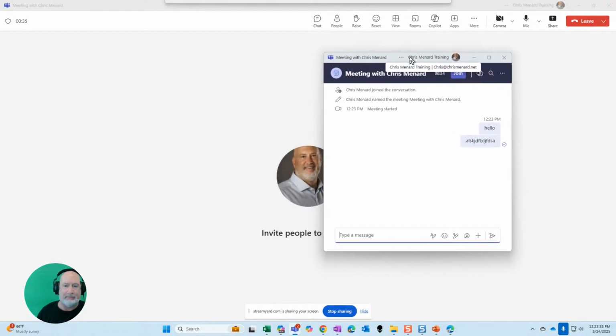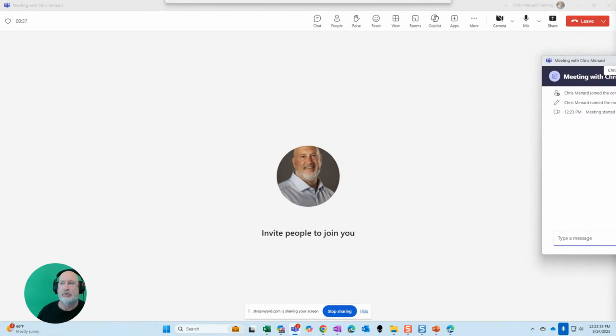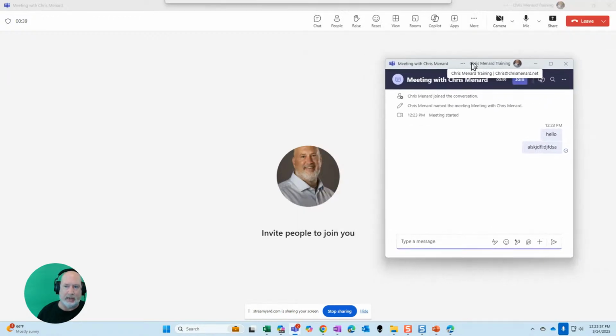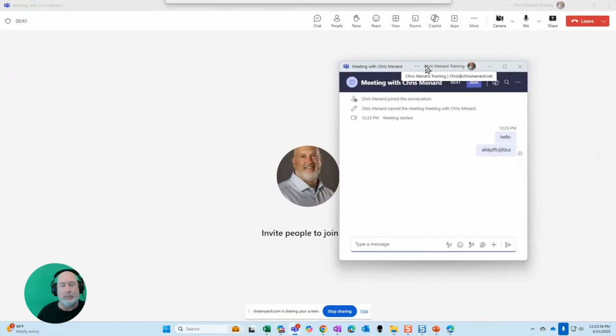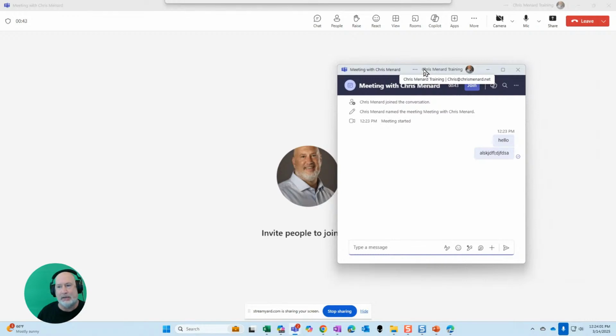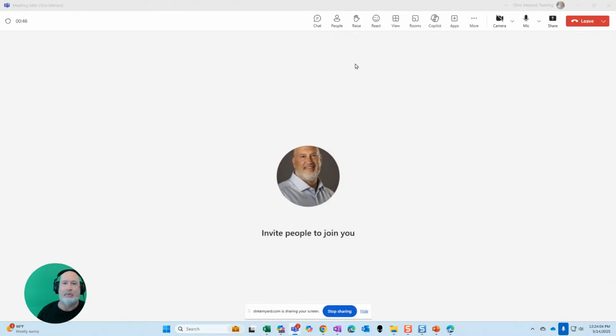I'm not going to do it, but I have a second monitor and I could drag this over to the second monitor. Now I'm dragging it back. So you can put this chat box in a completely different window. I'm going to leave that one running.